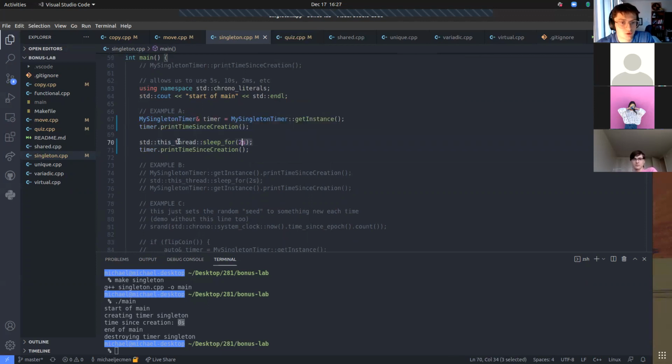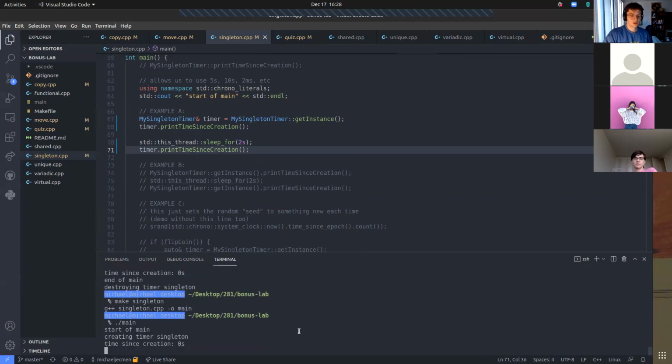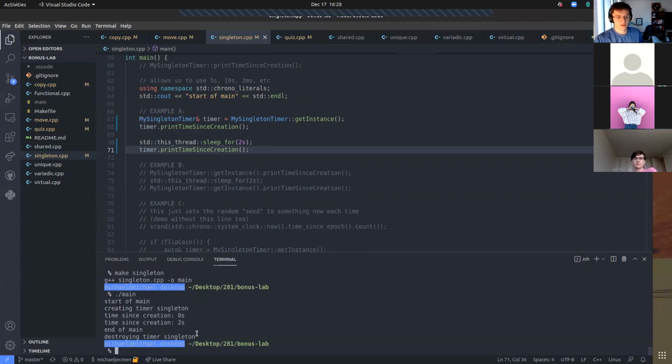There's this function which just makes this thread go to sleep for however much time you specify. Let's say 2 seconds, and then we can print the time since creation there. So time since creation, 0 seconds, then it waits 2 seconds, time since creation, 2 seconds, end of main, destroys the singleton. Great, just like we want. Now let's say instead of using timer, what if we get the instance and print the time since creation? Does anybody have any guesses based on what we've talked about? What is this going to print?